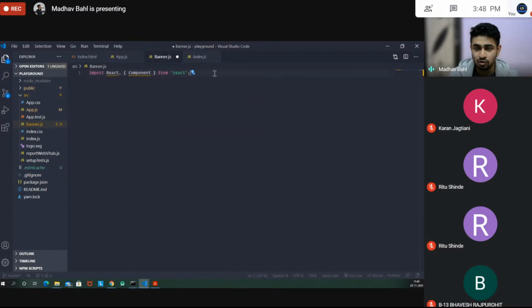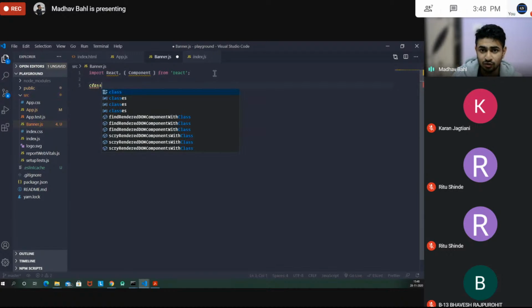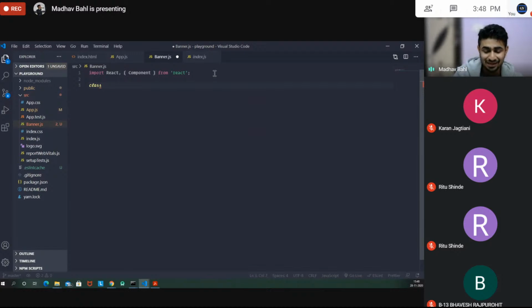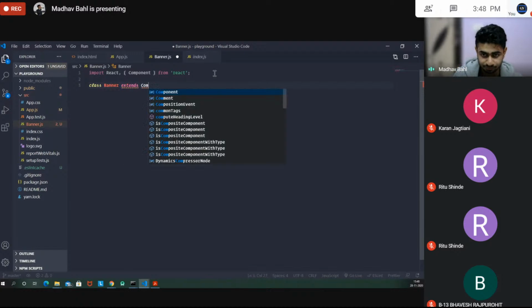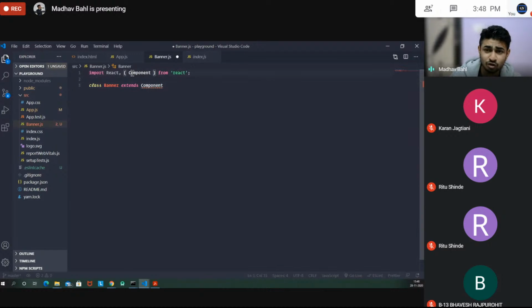So if you know the concept of classes and objects, what we are going to do is extend our class named banner. We're going to extend component to our banner class. So basically, this will allow us to create a React component. This is how a React component looks like.